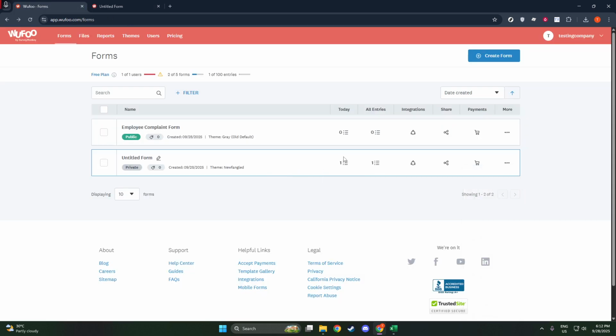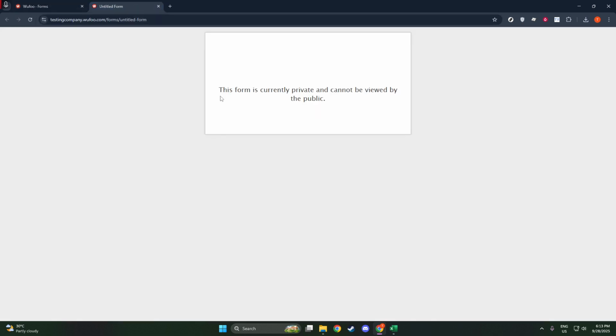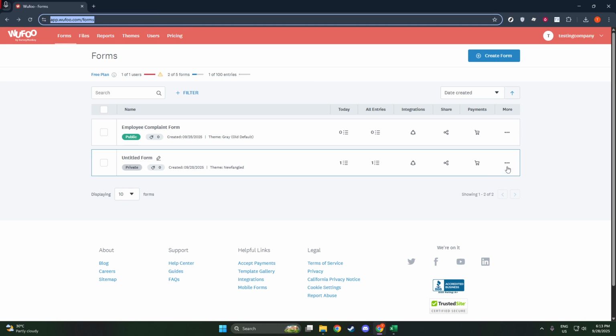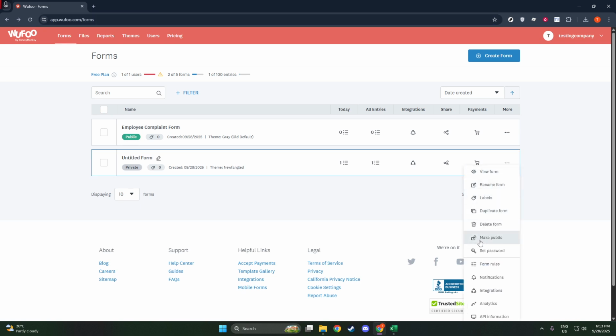Lastly, remember to save or confirm your changes if prompted. This step ensures that the new privacy settings are applied correctly to your form. Once you have confirmed the update, the form is now private. It means that only users who are logged into your Wufoo account can view or submit the form. This effectively blocks public access, whether it's through a direct link or an embedded version of your form elsewhere on the web. And there you have it.